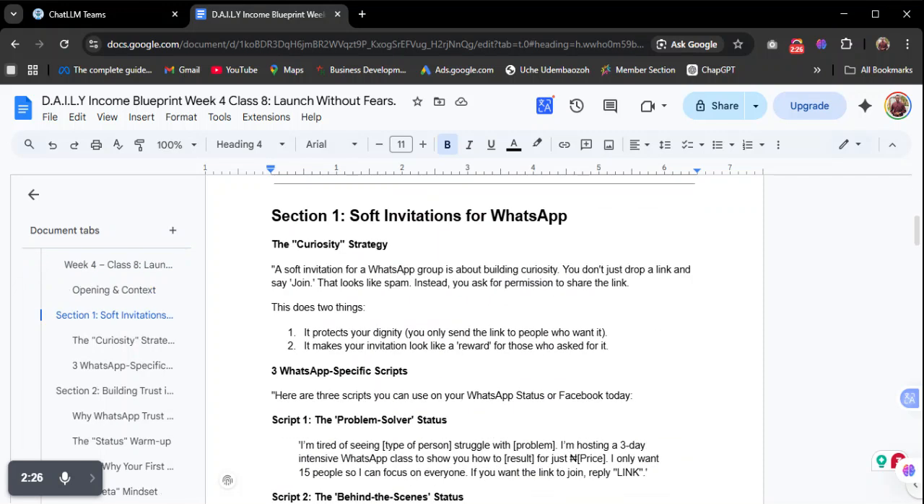So, this is what the soft invite strategy in the WhatsApp group model looks like. It's the curiosity strategy. A soft invitation for a WhatsApp group is about building curiosity. You don't just drop a link and say, join my WhatsApp group. No, that looks like spam. Instead, you are asking for permission to share the link. You are seeking their permission for you to send them the link.